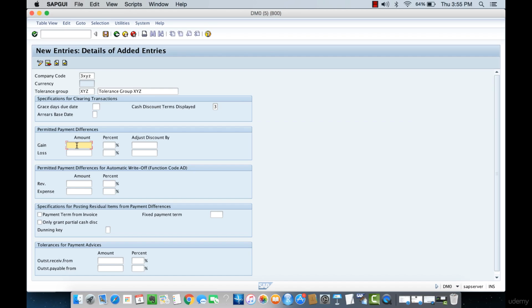Payment differences, so what is the maximum gain that is allowed, and the gain would mean, say, we are going to be working with our vendors, what is the maximum addition that can be made. Say we're getting a price that is higher than we expected, what is the maximum highest? We can say something like 10,000 or 4%. Now the system is going to be picking up either 10,000 or 4%, whichever one is less. So if 4% is less, then it will go with 4%, or it will go with 10,000. Let's just copy the same thing down for our loss.